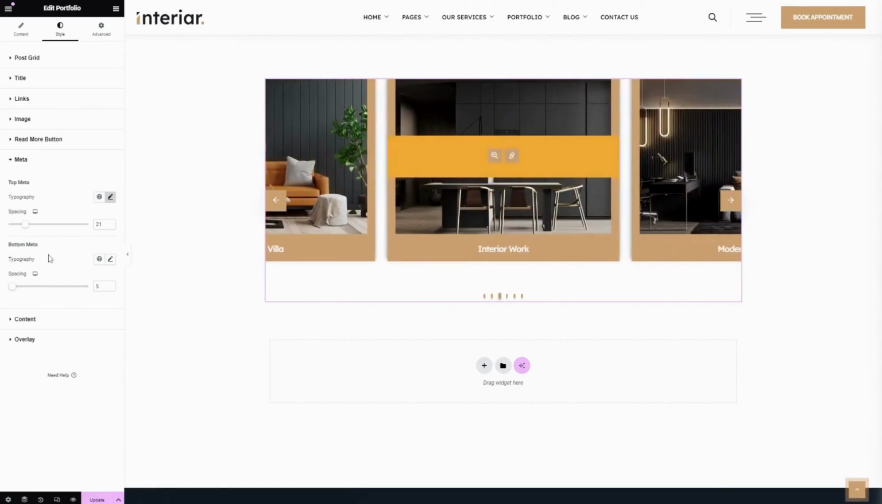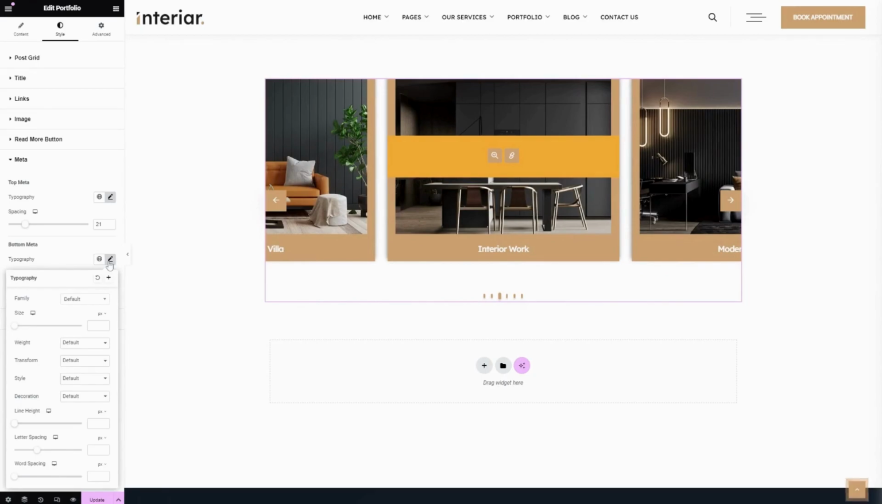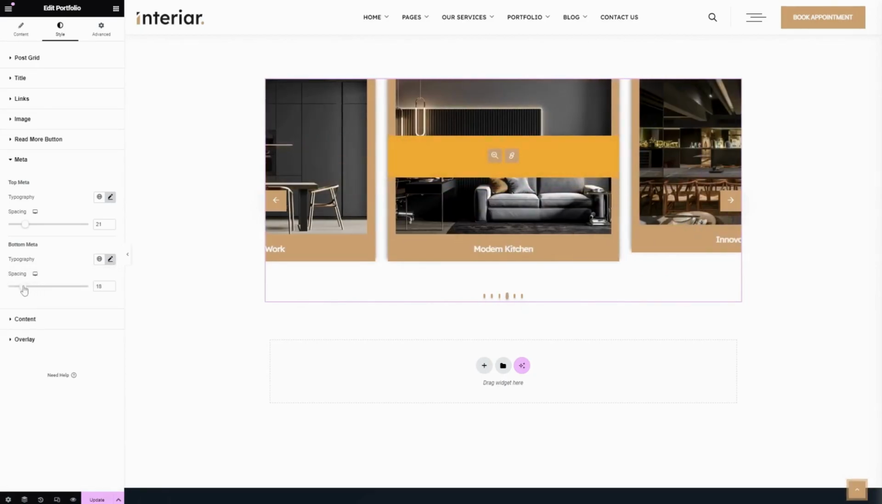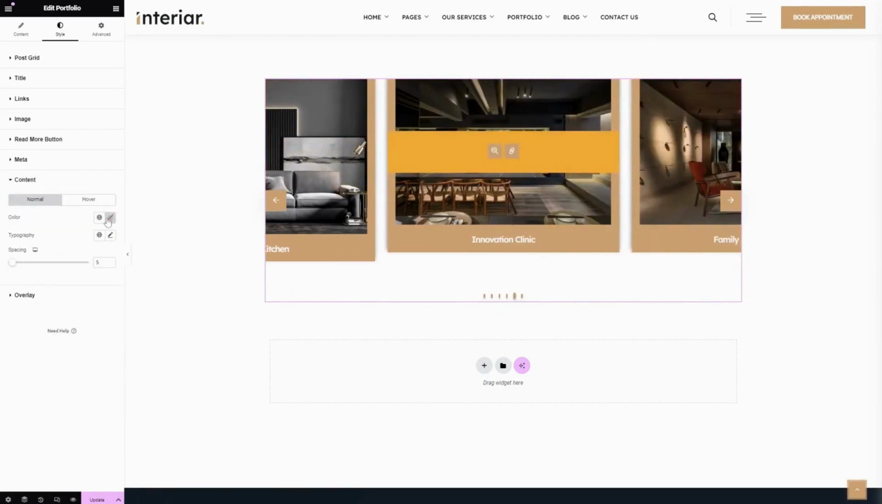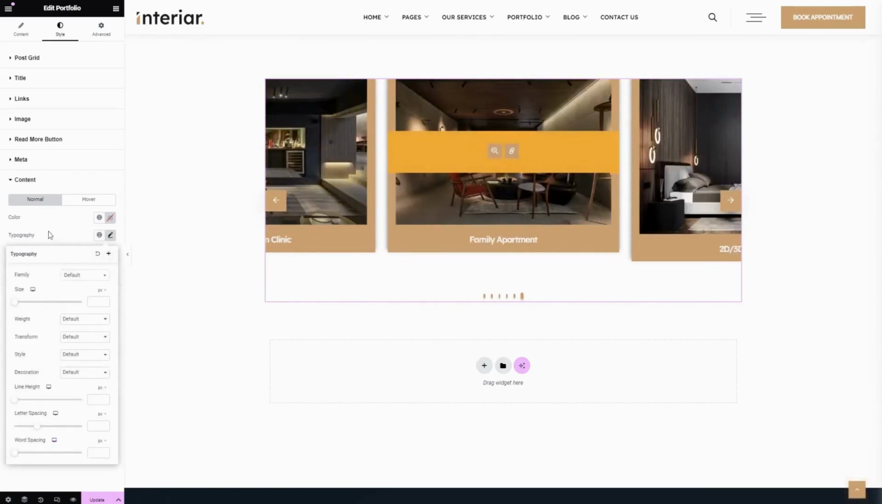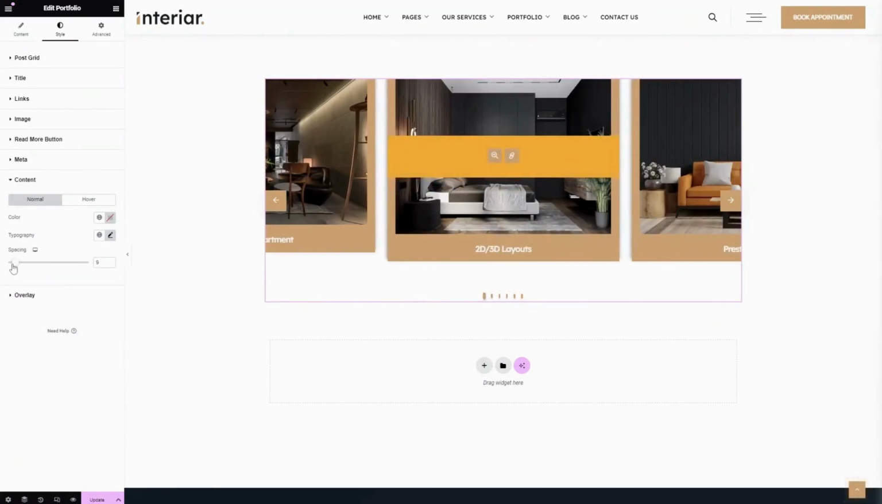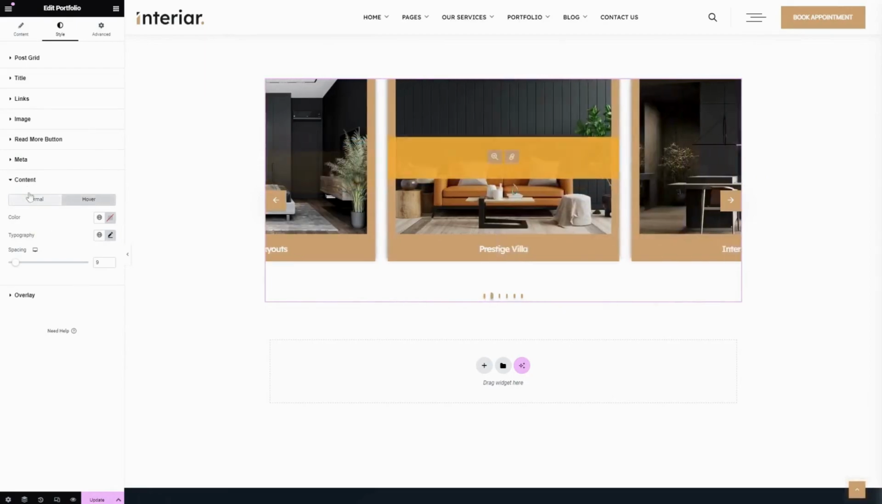And the next one is bottom meta. Here you can change font family and font style. Also you can change the space of the bottom meta here. The next part is content. Here you can change the content color. Also you can change font family and font style of the content here. And here you can adjust the spacing of the content. Also you can change this in the overview too.